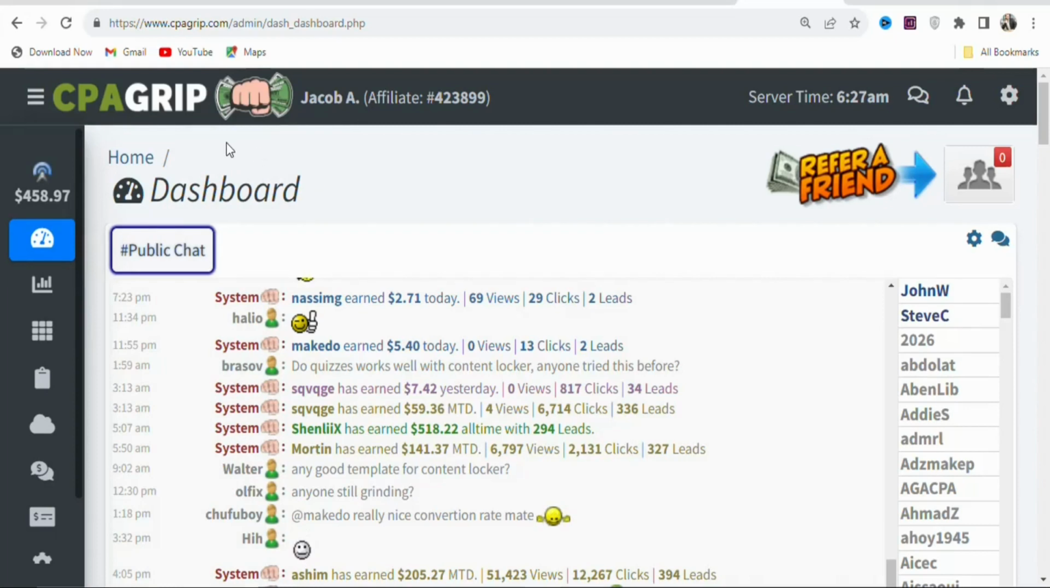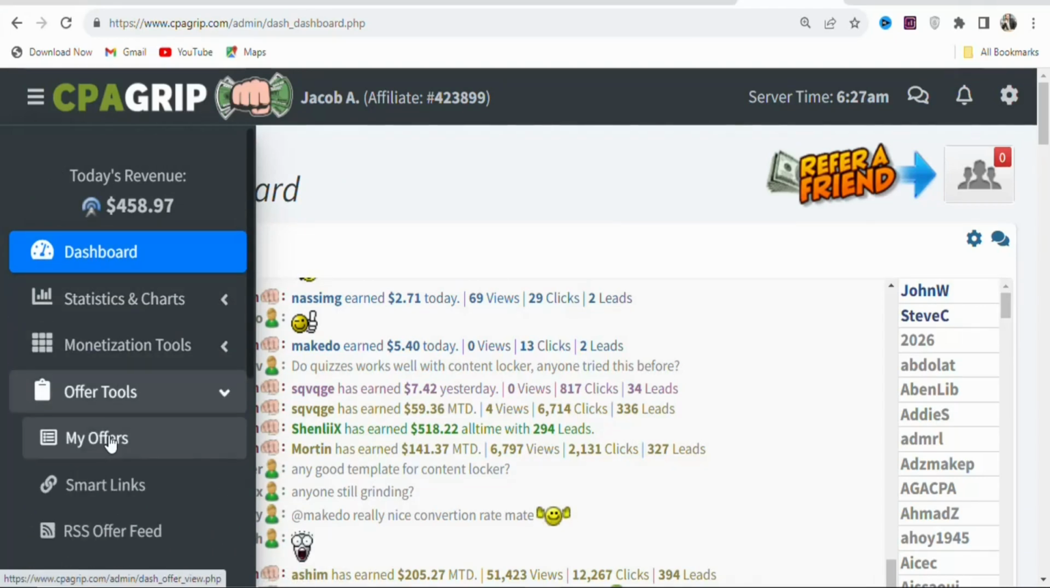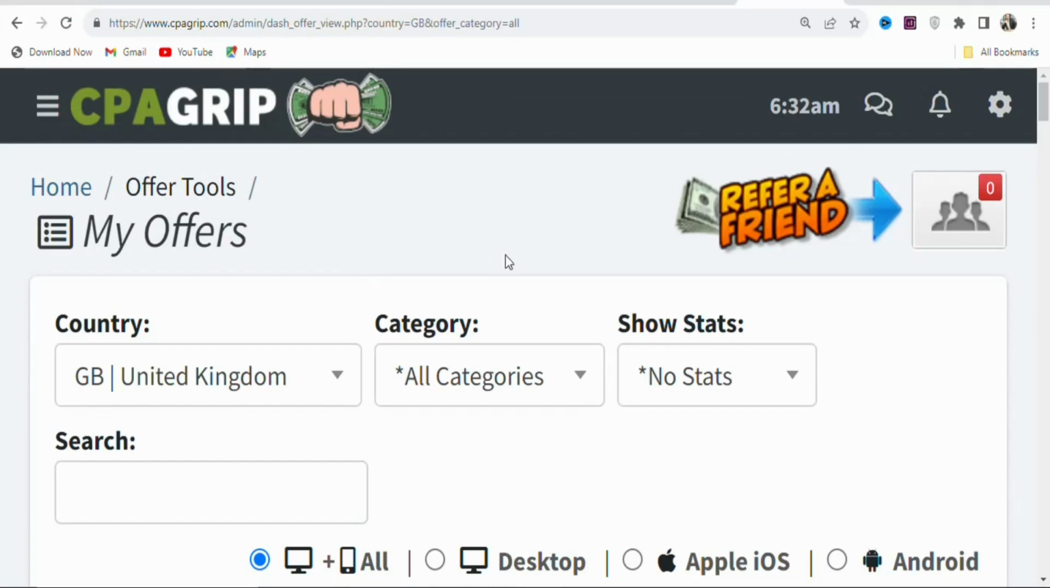The first step is that you have to join a CPA marketing network. You can join OGS, Max Bounty, or any CPA network that you want. In this case, I'm going to be using CPA Group. Once you create your account on CPA Group and log in, you have to come right here, click on Tools. Once you click on Tools, you are going to select My Office. Once you select My Office, you are going to see a page like this.